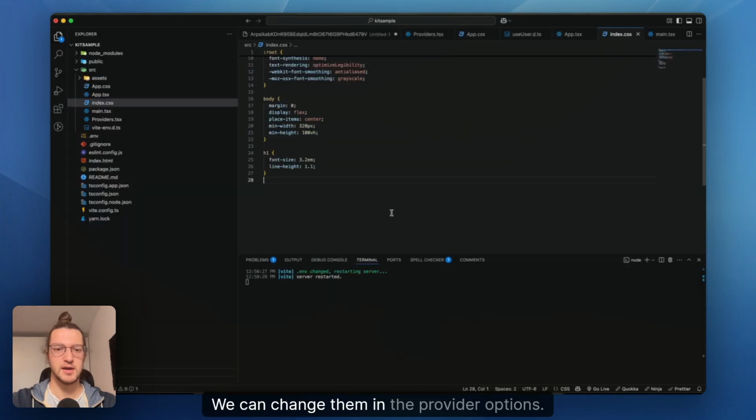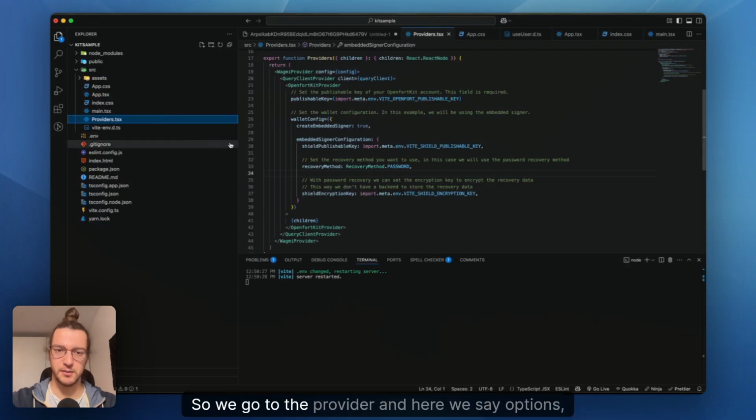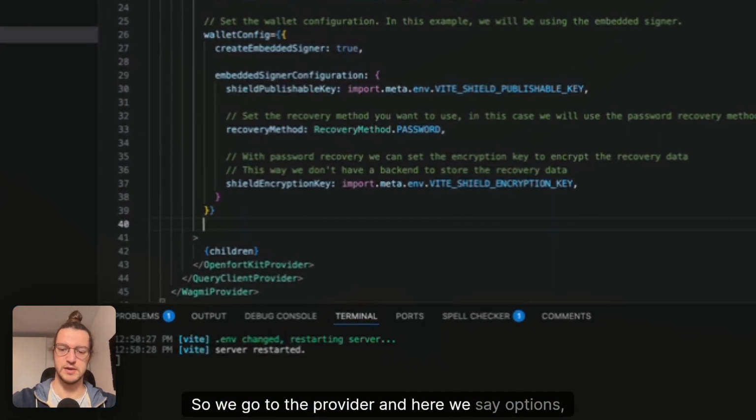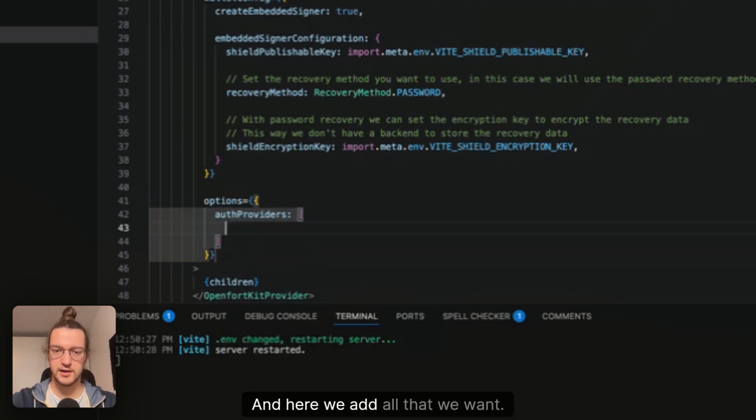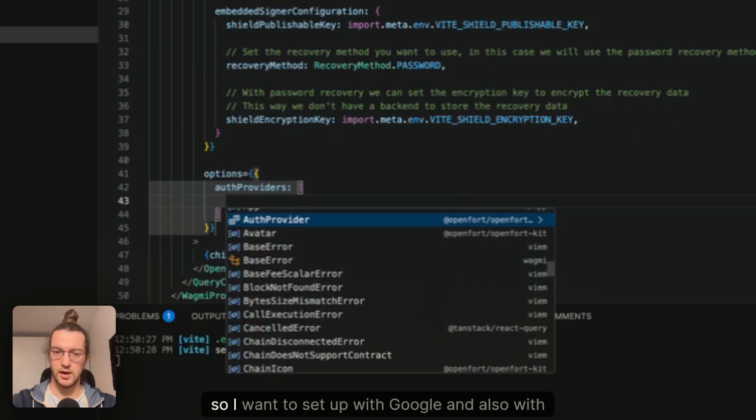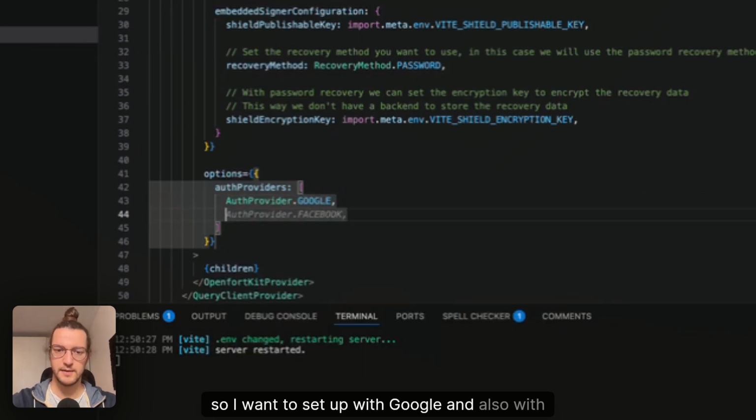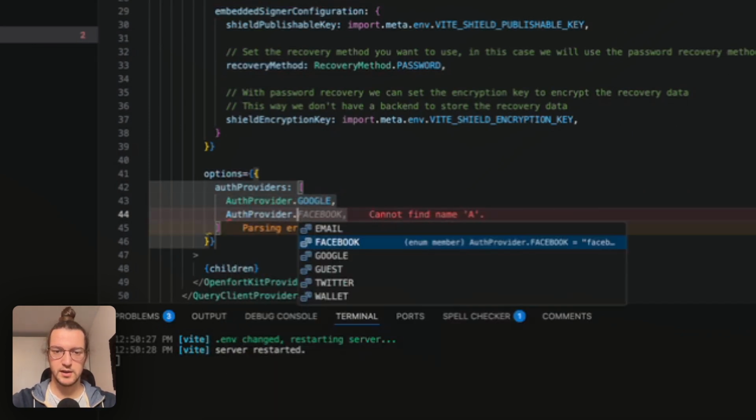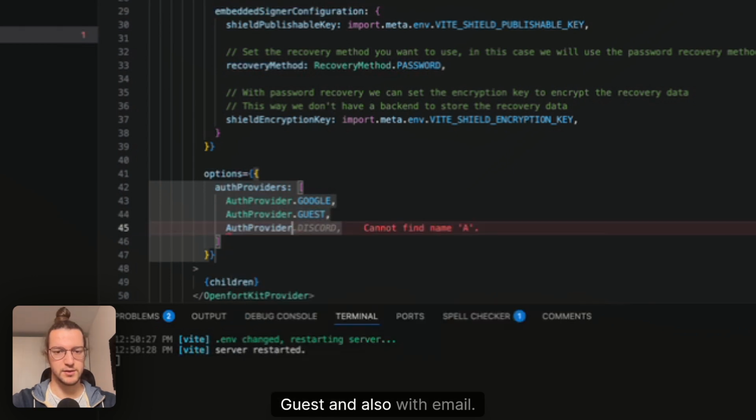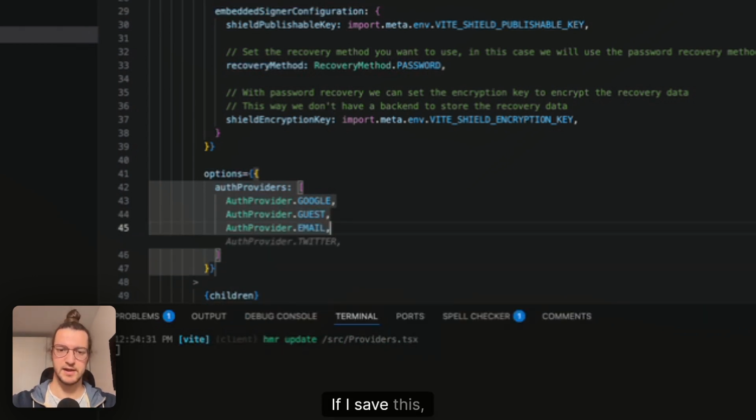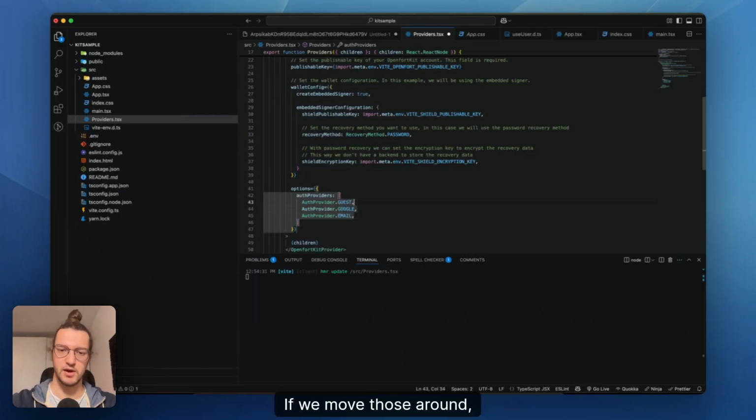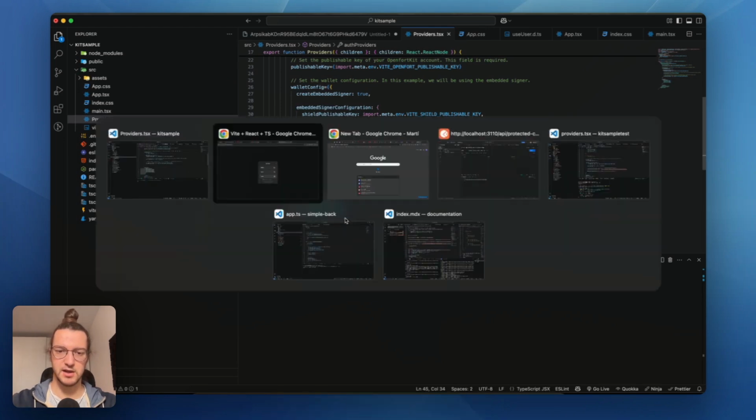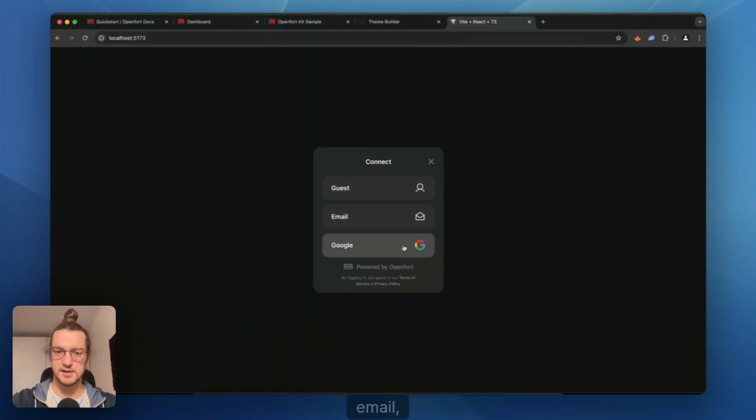We can change them in the provider options. So we go to the provider, and here we say options, auth providers, and here we add all that we want. So I want to set up with Google, and also with guest, and also with email. If I save this, then here we have it. These are the options with the order that we specified. If we move those around, imagine guest, email, Google, and now you see guest, email, Google.